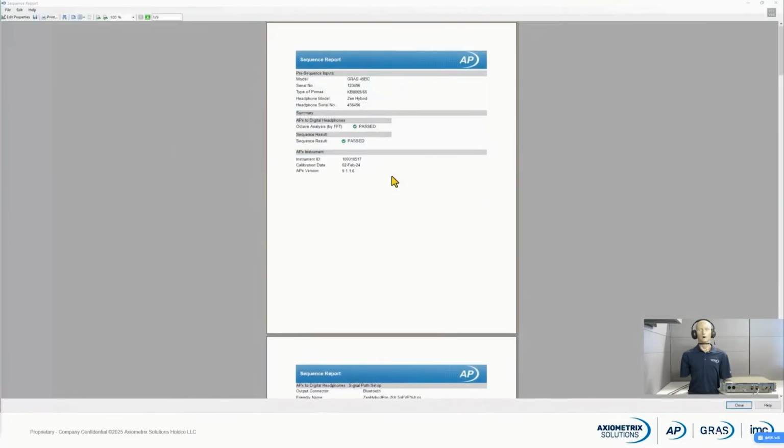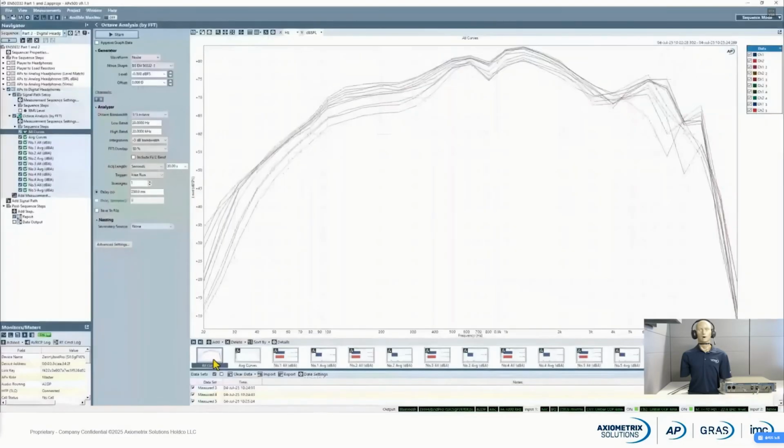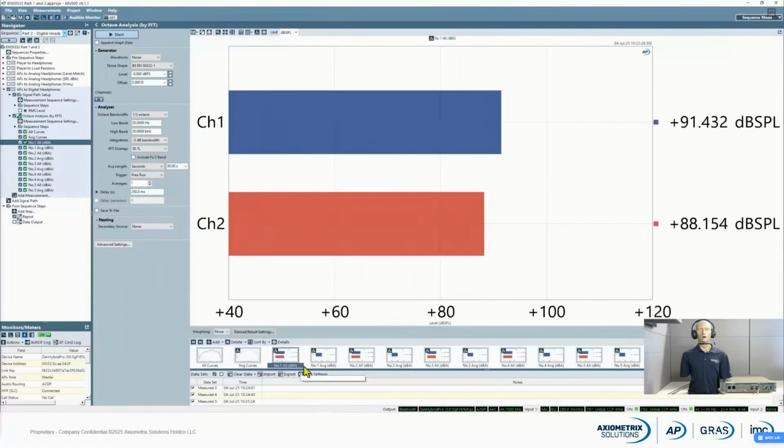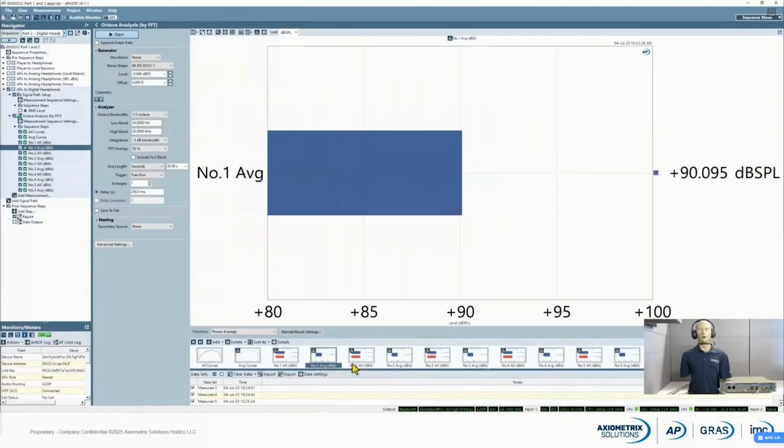And our measurement is complete with the report. We can see that all results are the same. Looking at our XY graphs with our individual left and right, our combined left and right, and then our per repetition results with our octave sum and our power average for all 5 repetitions.